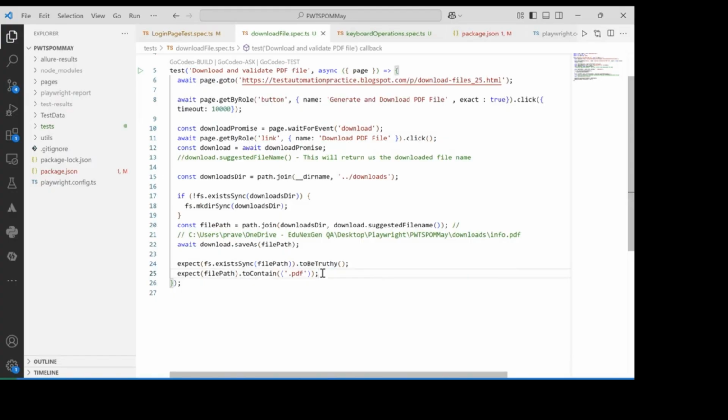And second, as usual, we try to check if the file path also consists of the PDF, or whichever format that we are trying to download. Okay, in this case, this is basically how we handle the downloads. These options are common in most of the programming languages, you'll be finding out. The only difference is how we handle the download events over here.